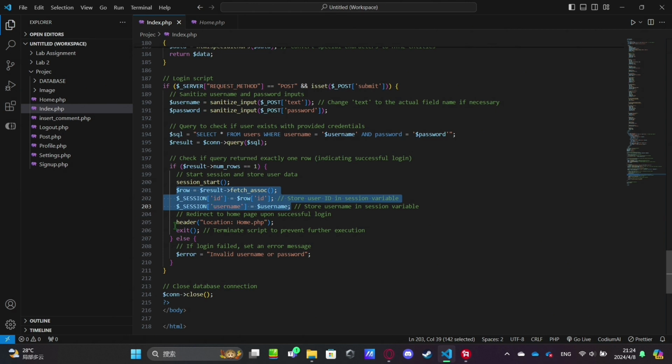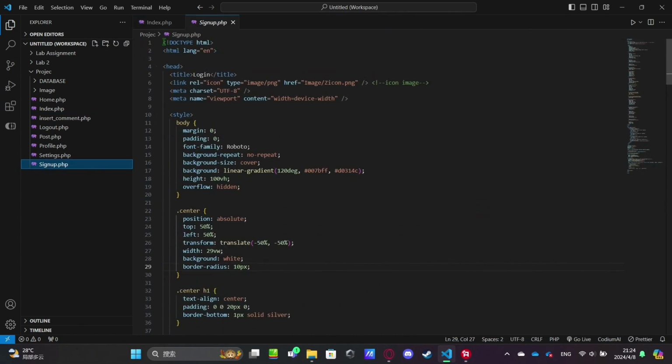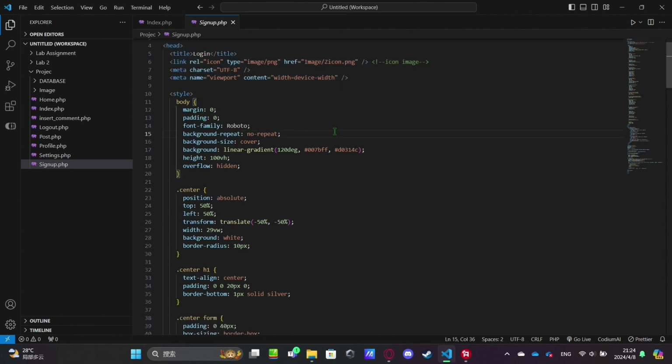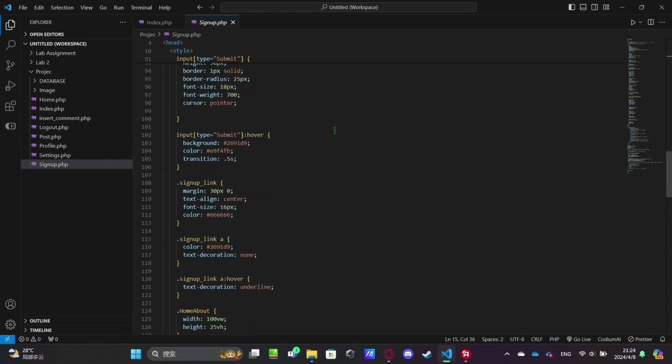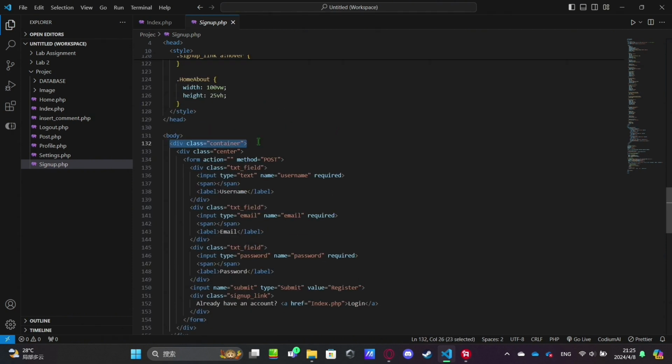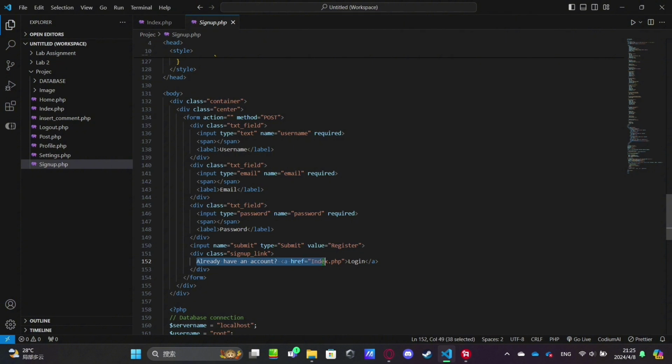I also set a security measure here, using sanitize to prevent SQL injection and XSS attacks, by removing these elements and converting them. It returns the data after sanitizing. After that, this is the login script. It checks whether it is using the post method and whether submit was pressed. The user input will be sanitized and we check whether the user exists in the database or not.